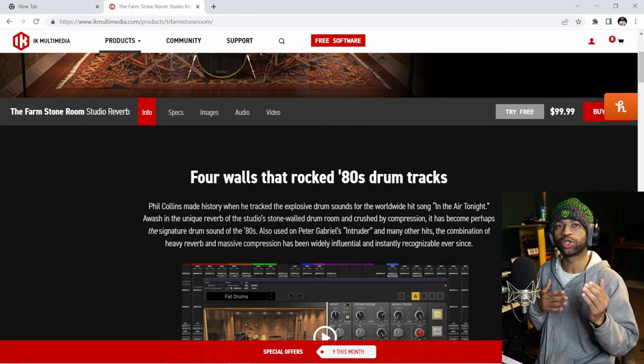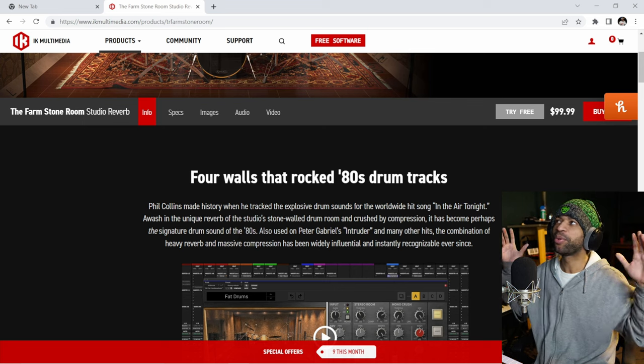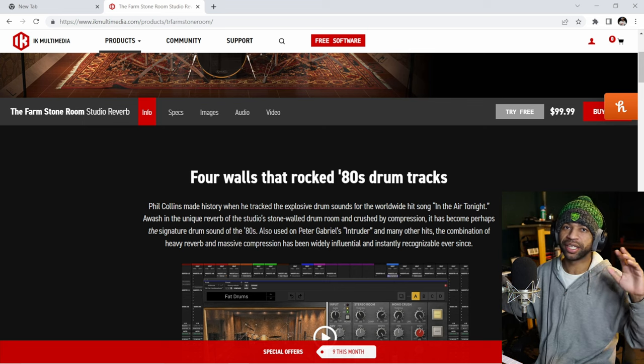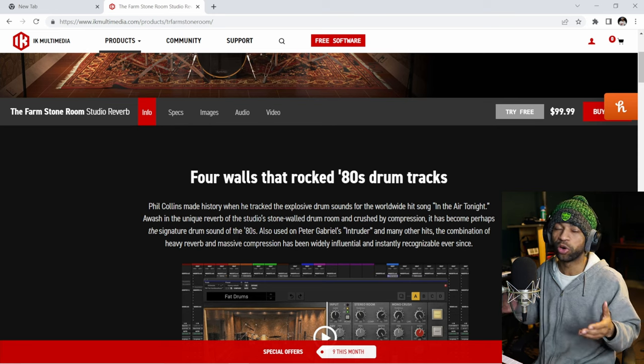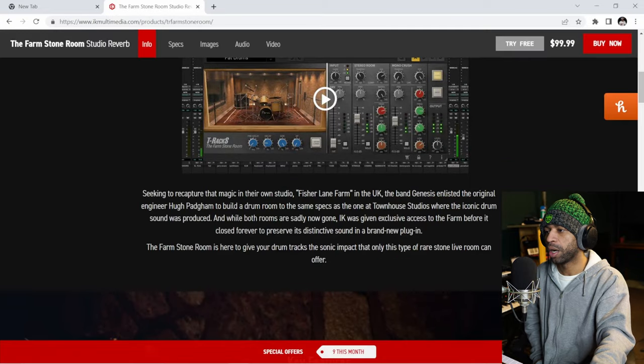So what basically made this drum room different was the stone walls. As we all know, typically we put up all kinds of treatment and everything to get the stone and all that other stuff out of the room, but the stone added something great to this. So scroll down just a little bit more.